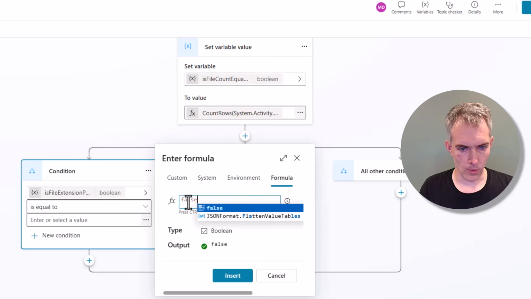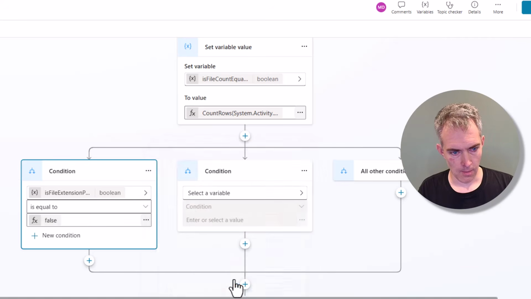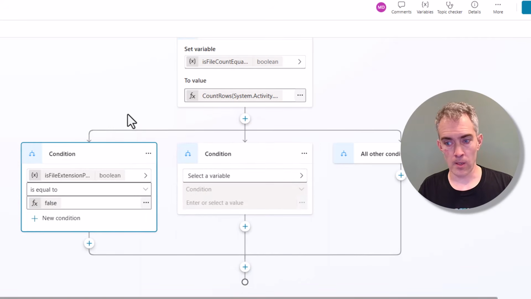Nah, whether it's equal to false, because we want to run our error handling when it's not a PDF file. And remember, we were doing a comparison to see if the file ended with .pdf. If it ends with .pdf, then that variable is set to true, otherwise it's set to false.